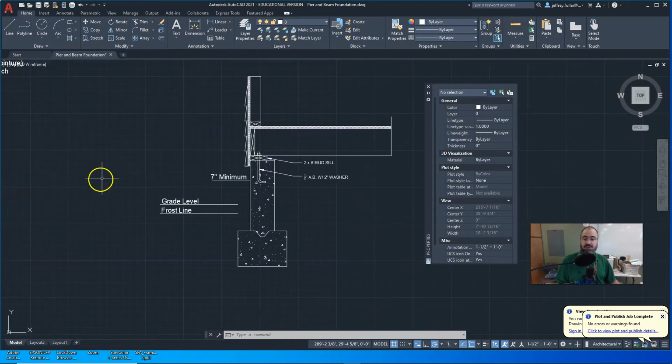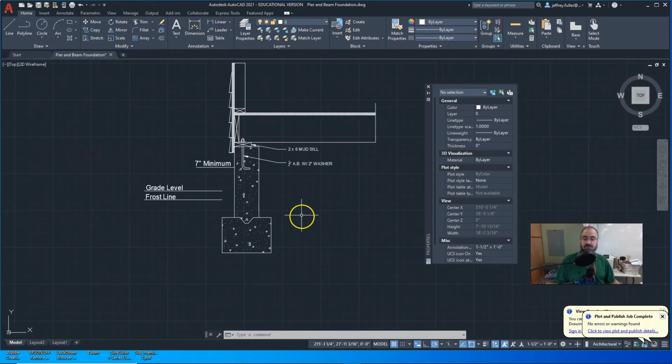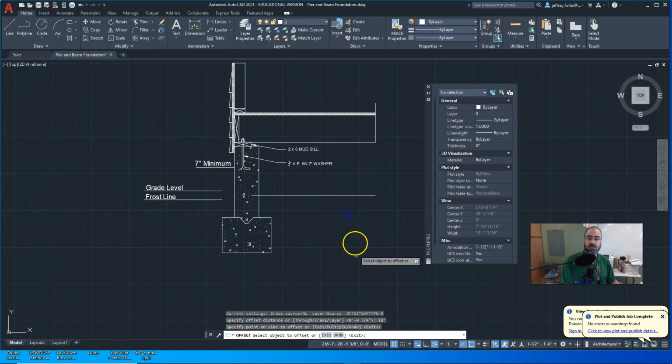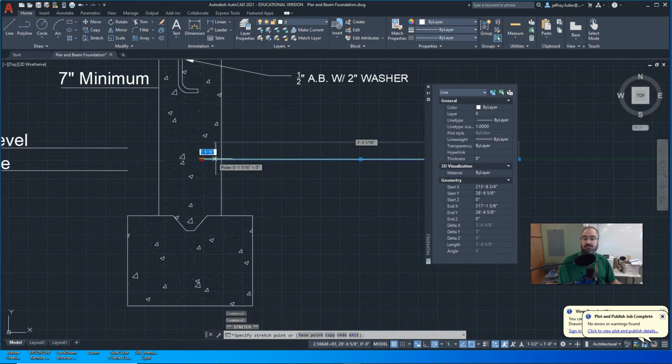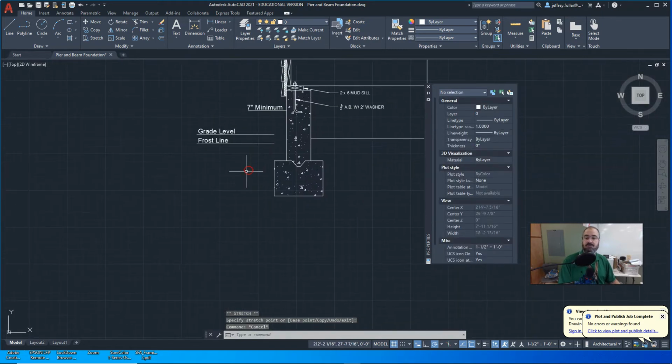Now, the last couple of things you want to do that I did over here is I drew the surface underneath the floor. So I want to offset this 18 inches. Offset 18 inches. Okay, so that is going to be the ground level underneath the house. As you see, it is a little bit lower than the actual grade level right here. And how to make the grade level.